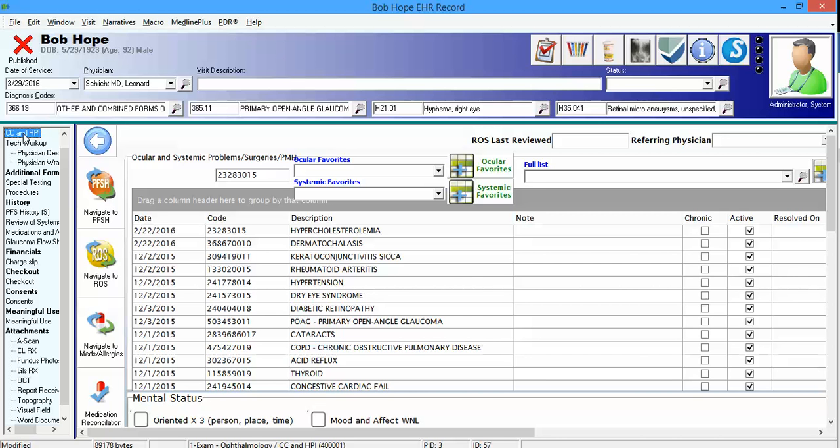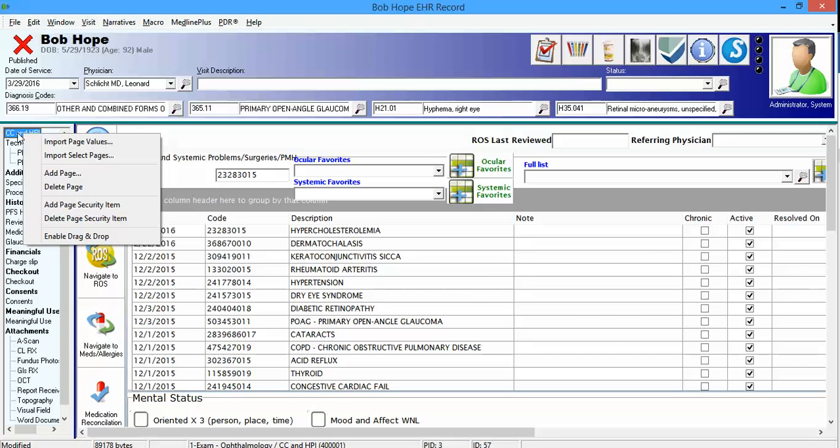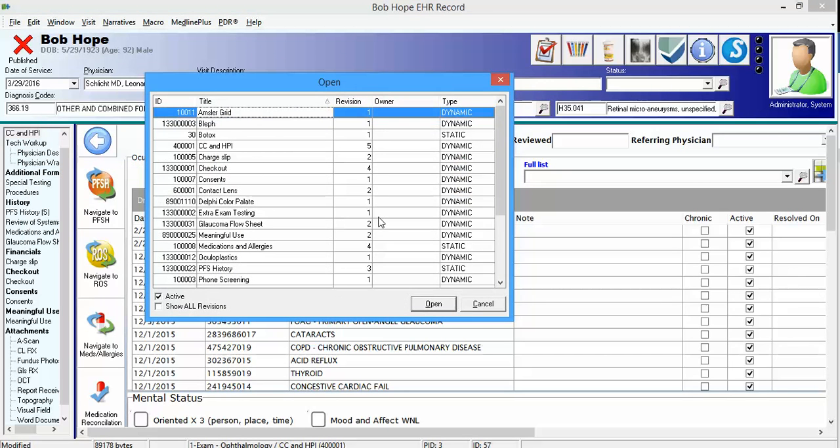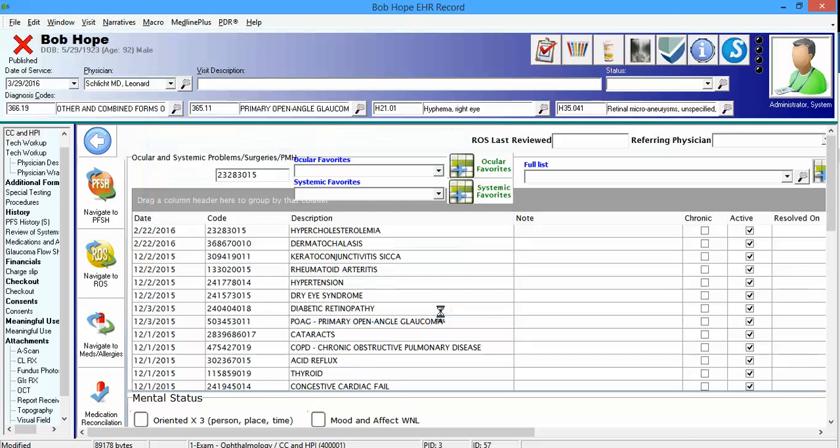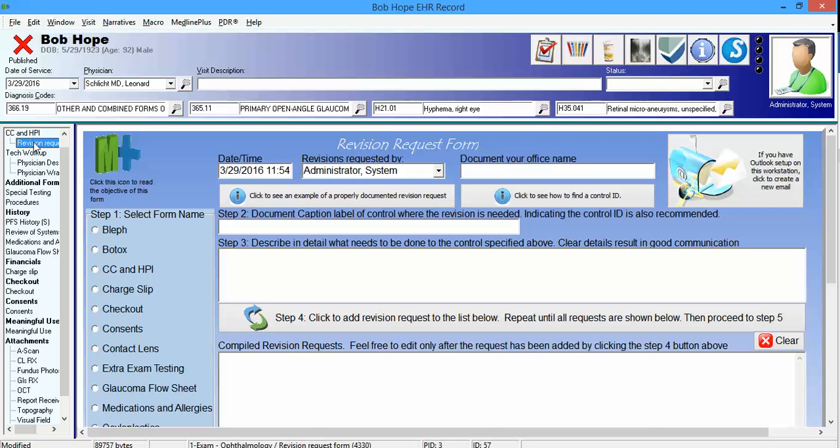Doesn't matter which one. It is loaded onto the template arrangement by right-clicking the name of the form that you're on, choosing Add Page, navigating to the revision request form, clicking Open. It will load immediately below the form that you're on, and then you'll click the name of that form to access it. Very simple and straightforward.